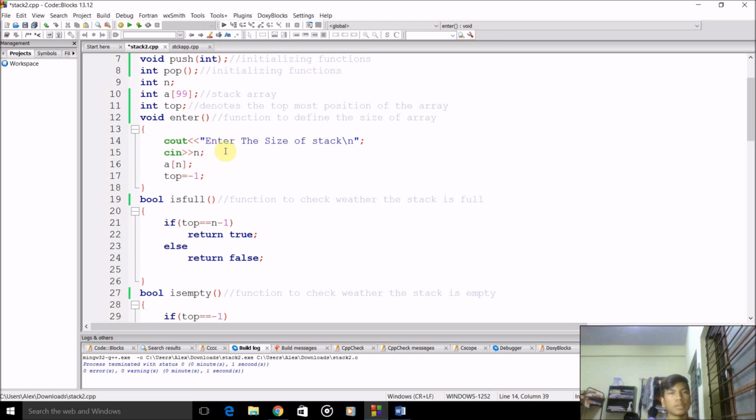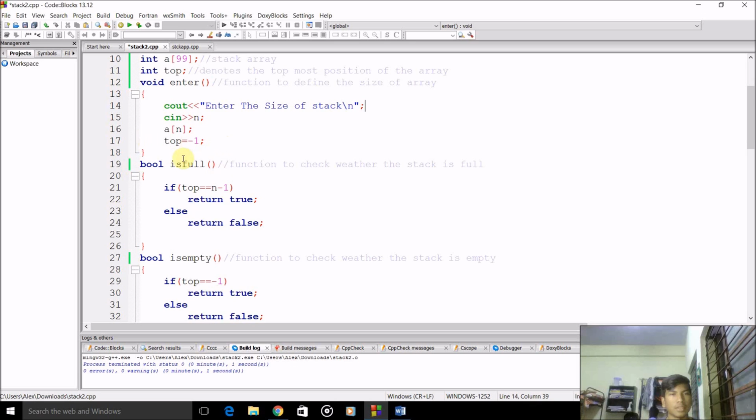Now we have defined the enter function. We prompt the user to enter the size of the stack array, and accept it using the scanf function. And we also initialize the top to -1, because right now the stack is completely empty, and next time when we accept any value into the stack, we will increment the top, thus the first position will be required, that is 0.